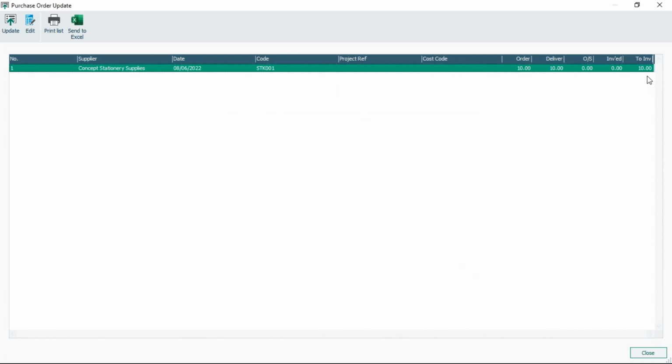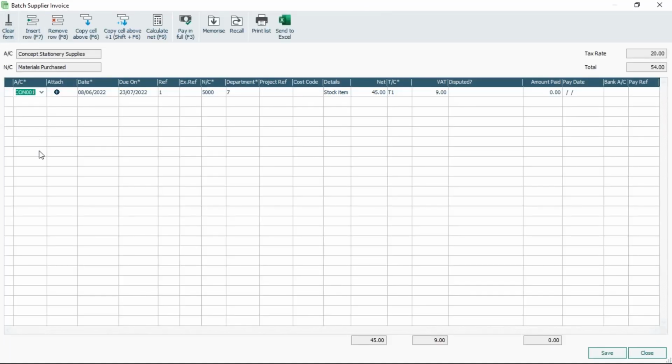But otherwise, it's going to assume that you want to invoice or enter the invoice for everything that's been delivered so far. So we'll just leave that line selected, click update. It fills in the information into the batch purchase invoice window for us. We can make amends at this point if I need to, but otherwise I just click save.